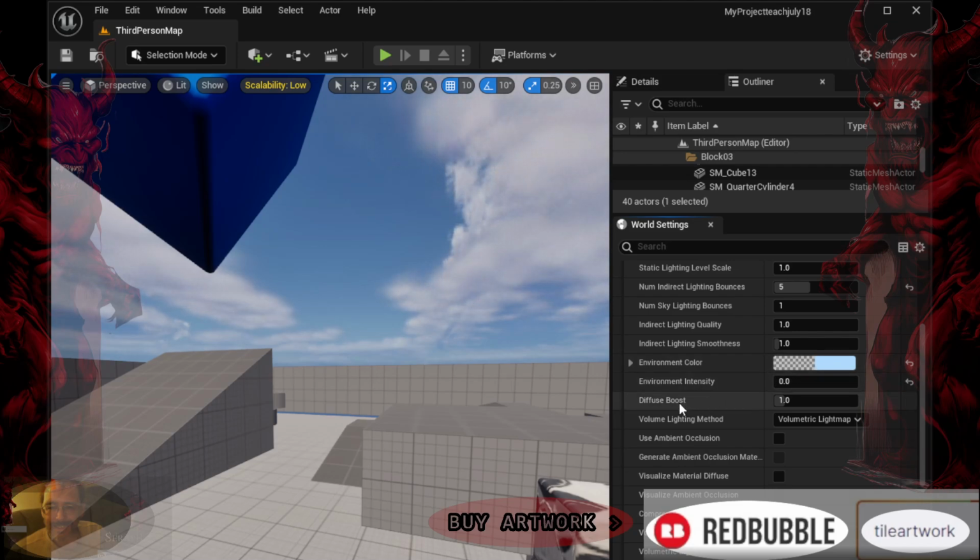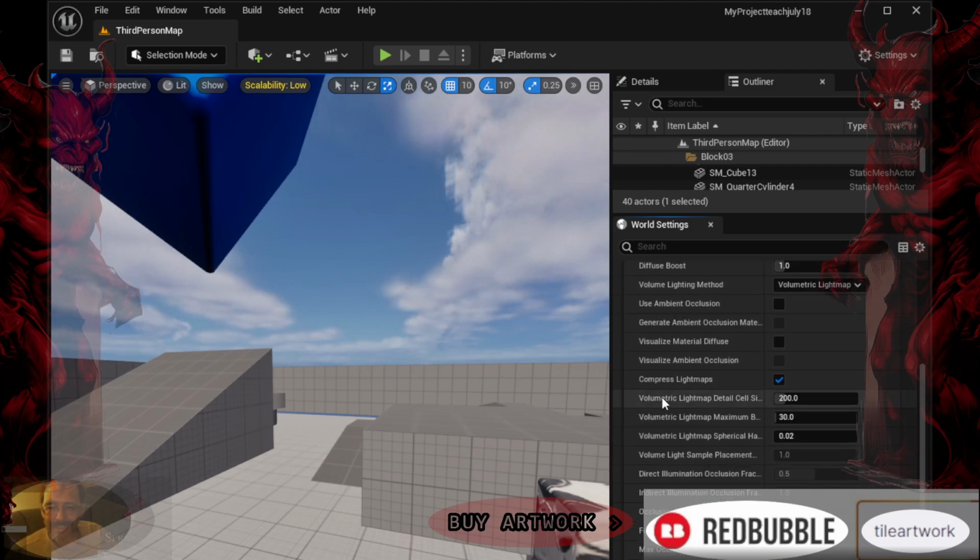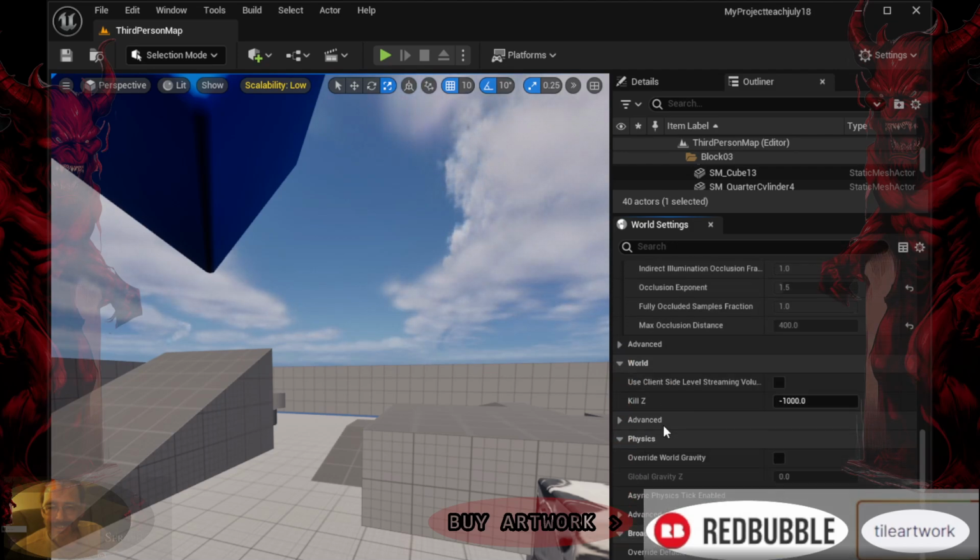4. Physics and collision. The panel offers controls for global physics settings, such as gravity strength and collision parameters. This allows you to define how physics interactions and collisions behave across the entire level, ensuring consistency in gameplay mechanics.